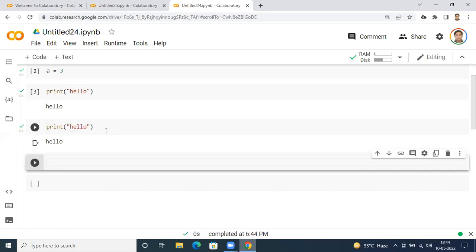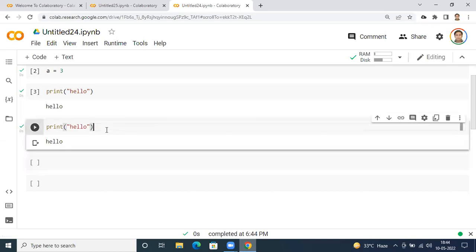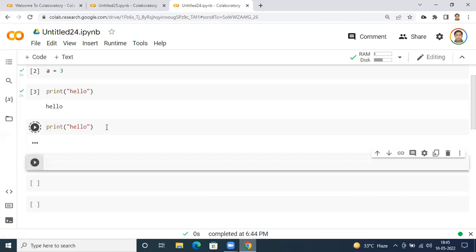Now the third option: Alt plus Enter. This time it will execute and it will create a new cell for sure. It does not matter whether the next cell is available or not. Right now, how many blank cells can we see? One and two. Let me press Alt plus Enter. A new cell will be created and my cursor will move to that. Can you observe?